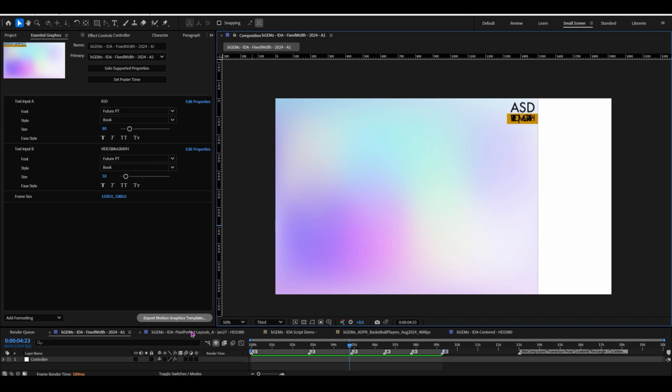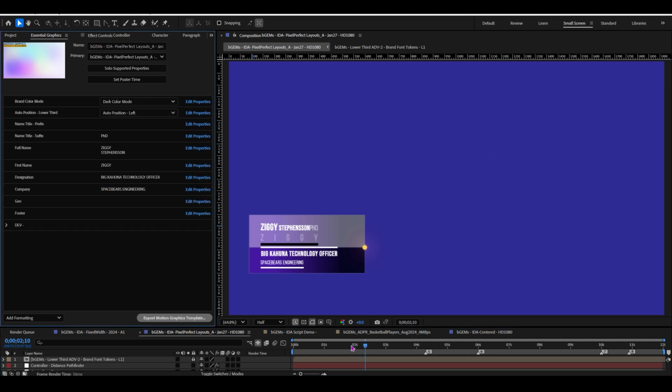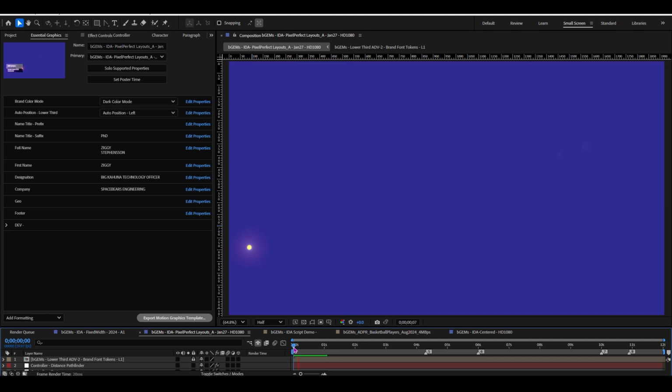Okay, so that's a quick introduction to responsive and adaptive features. Next, we're going to look at something a lot more familiar when it comes to motion for branding, and that's our lower third.